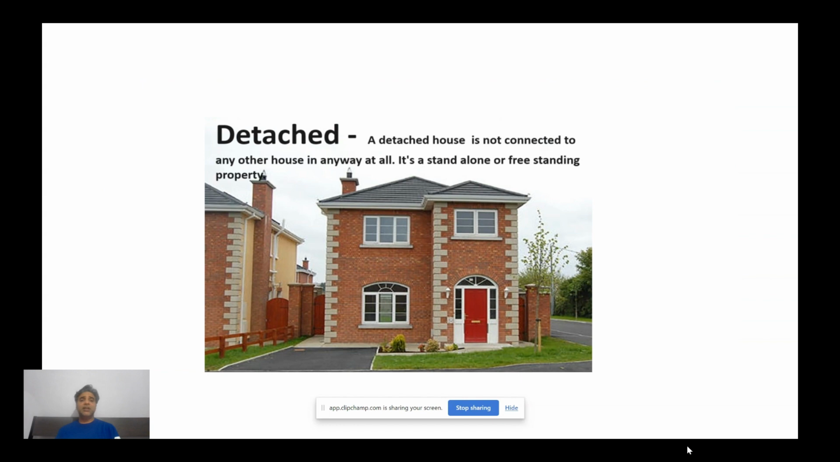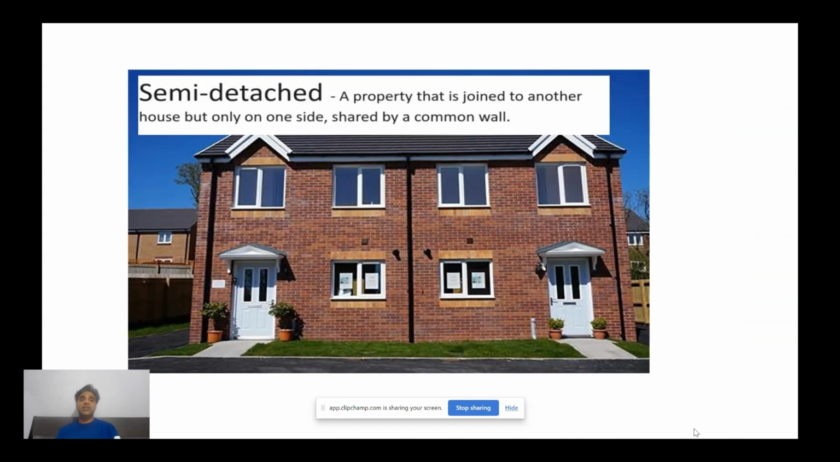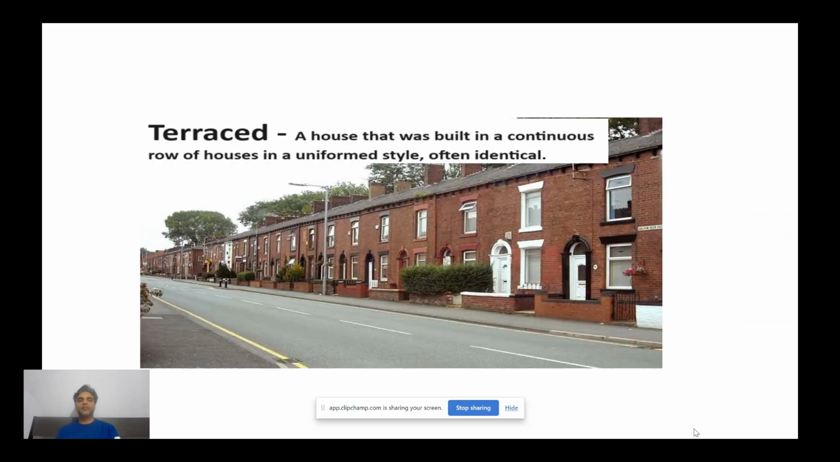Next is detached. The only difference between a bungalow and a detached property is that a detached property is ground floor plus one, but otherwise it's again an individual standalone house. Next is semi-detached, as the name suggests. Two houses having a common wall is called a semi-detached house.